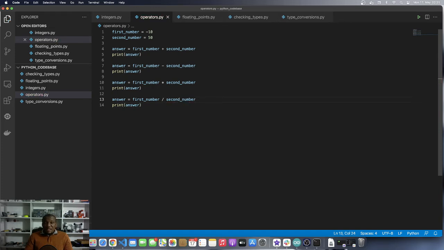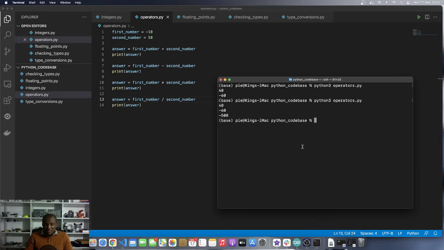I want us to take a look at another operator, that is division. So I'm dividing -10 by 50. Let's see what answer we get for that. We expect something like 0.5. I'm sorry, 0.2. Yeah. So -0.2, because we are dividing -10 by 50, and that is what we get.